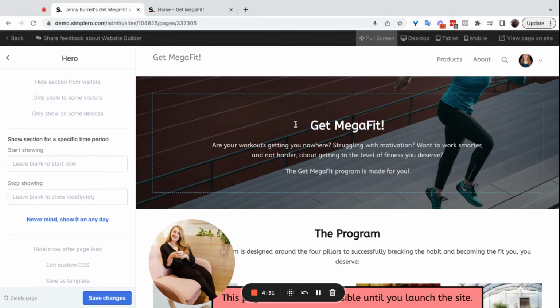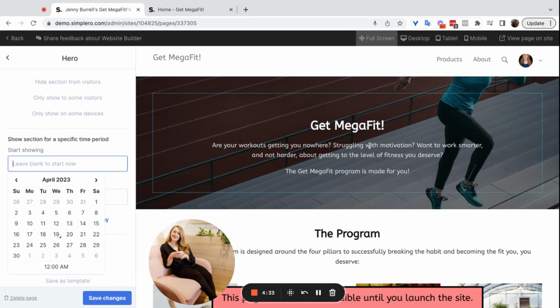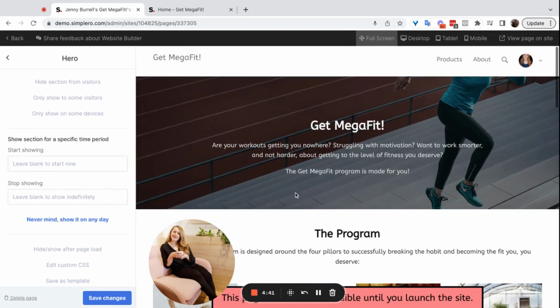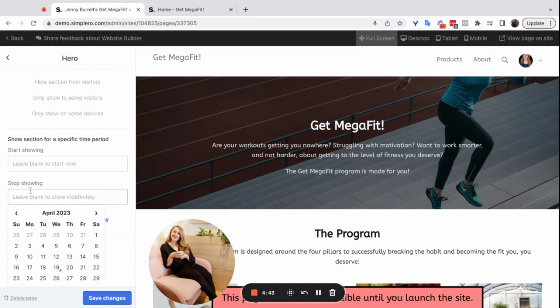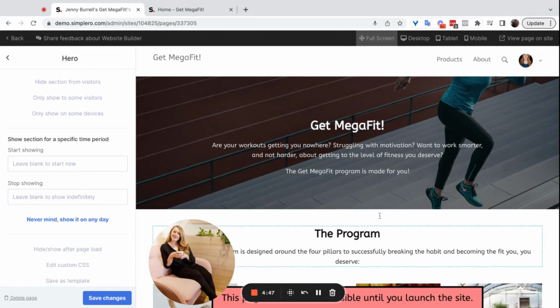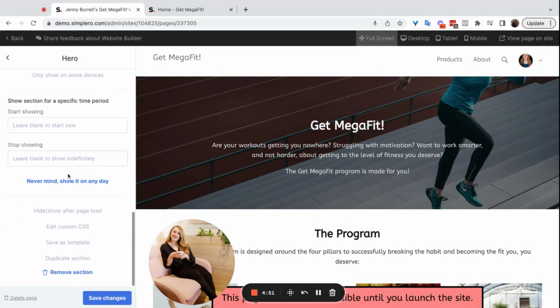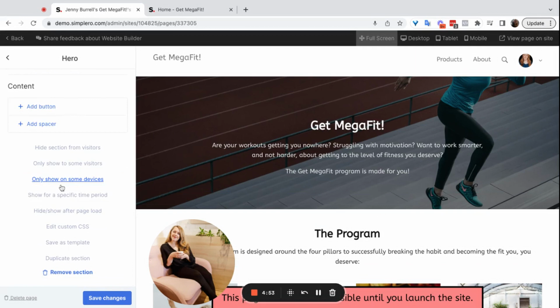So you can say, I only want to start showing this section on this date, right? You can choose a date, schedule out a date to actually show the section, whichever section. Any of these sections could do that. And you can also schedule a date to stop showing a certain section. You just choose the date and we'll stop showing that section on the front end once the date has expired. Never mind, show it on any day brings it back to show it on any day.